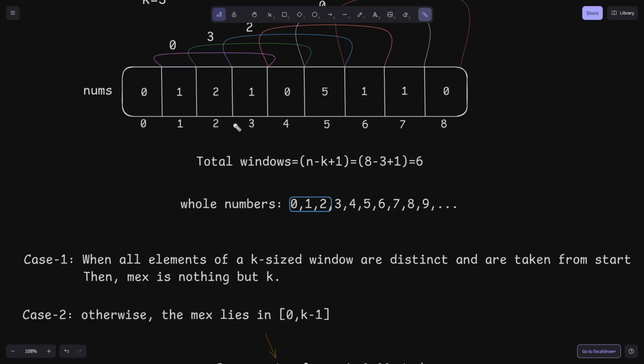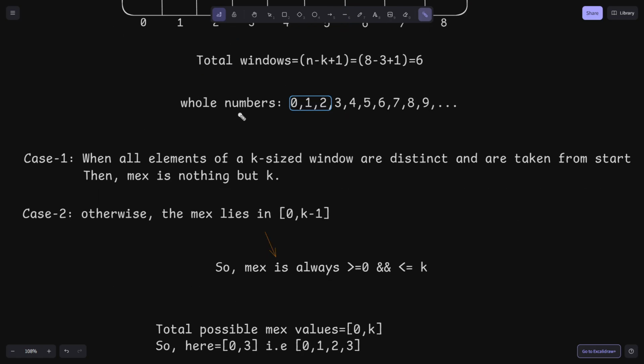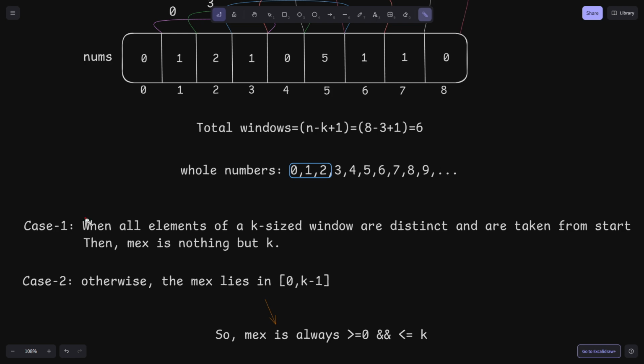So those 3 elements can either be same or distinct or in any combination, right? So if all such elements of a k-sized window are distinct, that is no element is repeated at all, and they are taken from the start of this range, then what will be the max?